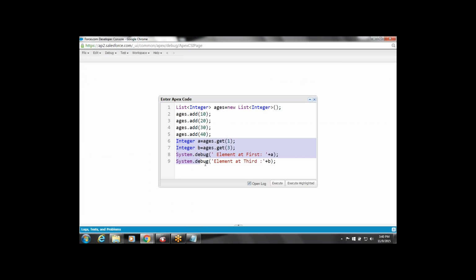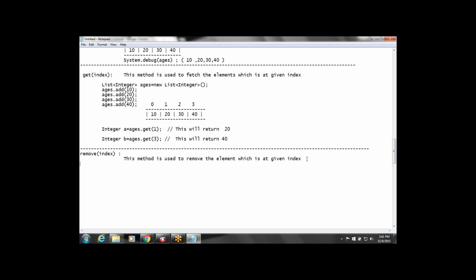So I have the values here. List of integer ages is equal to new ArrayList of integer. I have 10, 20, 30, 40. In this context, I am saying ages.remove(1). If I am running this code, what will be my output? What is the code we have here? List of integers, ages.add 10, 20, 30, 40.